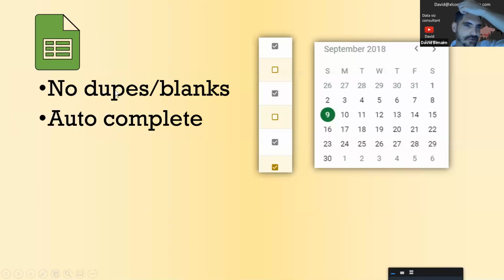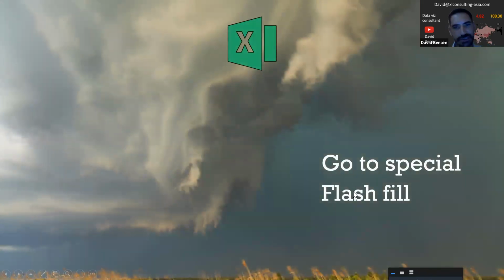Google has no duplicates and blanks in lists. It does autocomplete. It has checkboxes and date pickers. Excel, though, Excel has go-to special and Flash Fill. So let's do the vote.